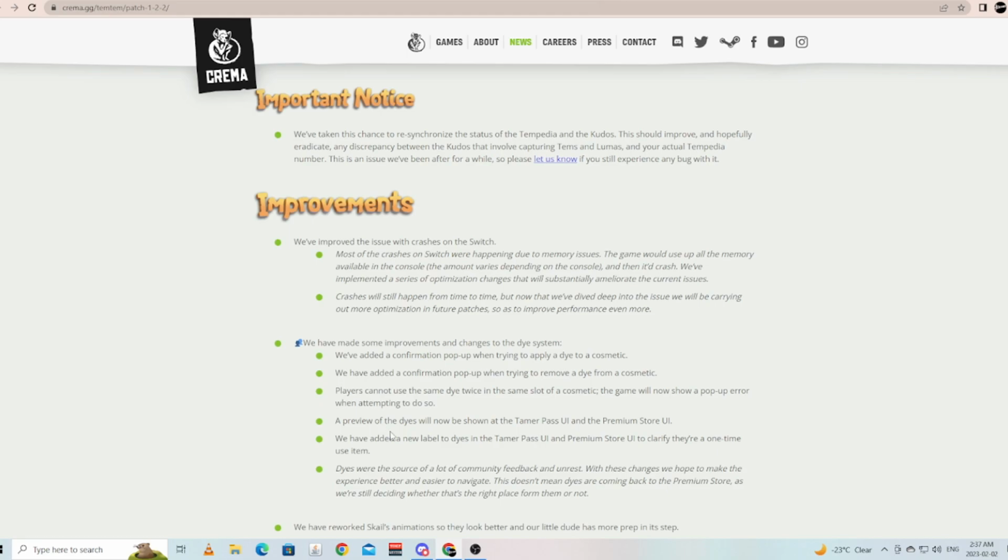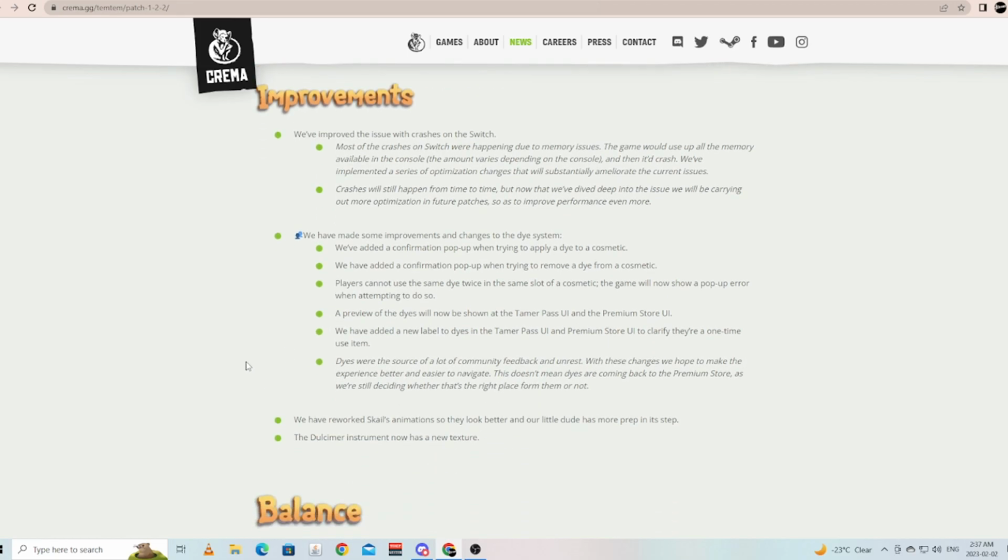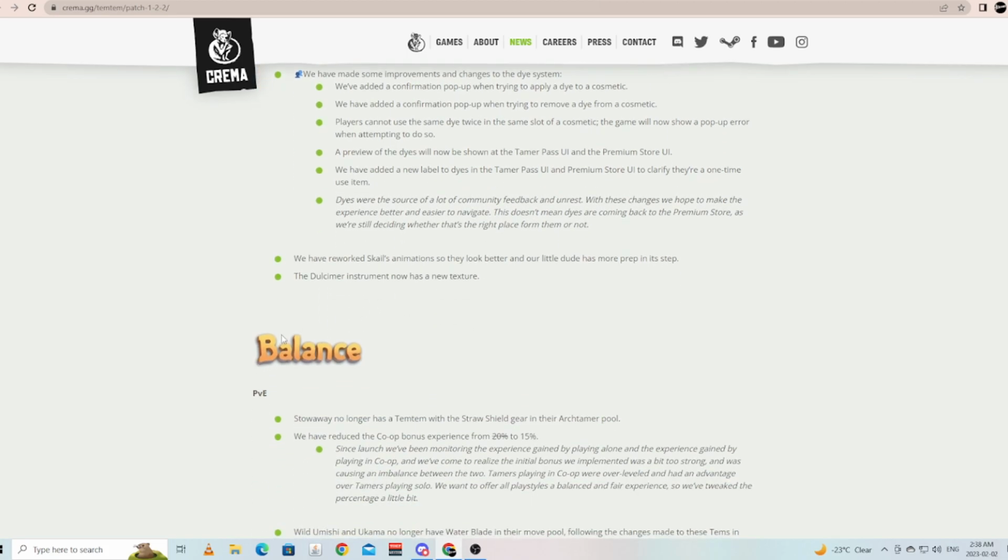We have added a new label to dies in the Tamer Pass UI and Premium Store UI to clarify their one-time use. Dies were a source of a lot of community feedback and unrest with these changes. We hope this makes the experience easier to navigate. We have reworked Stale's animations so they look better, and our little dude has more pep in his step. Nice. The Dulcimer instrument now has a new texture.